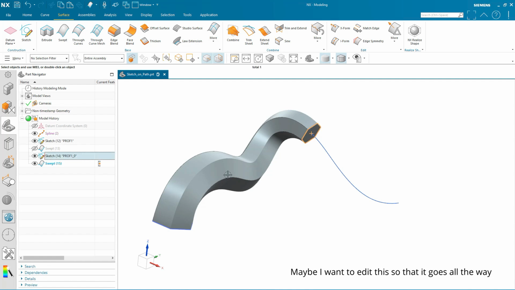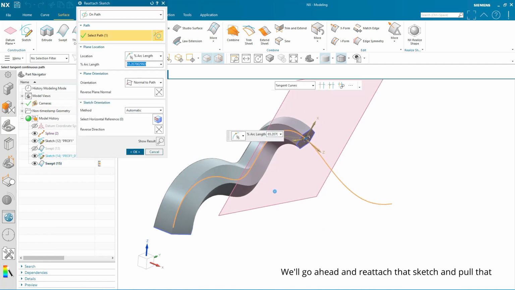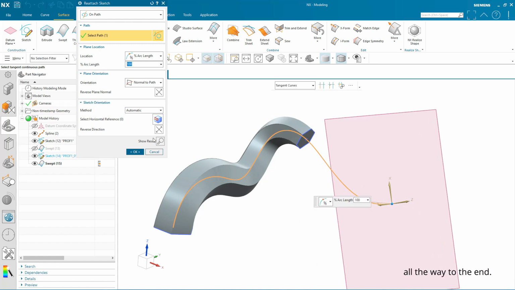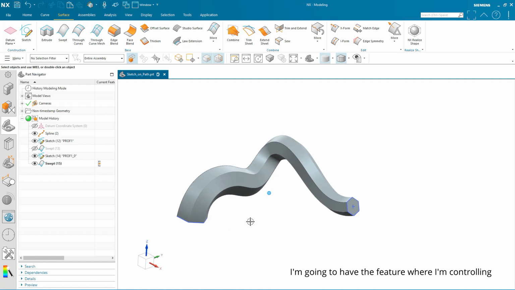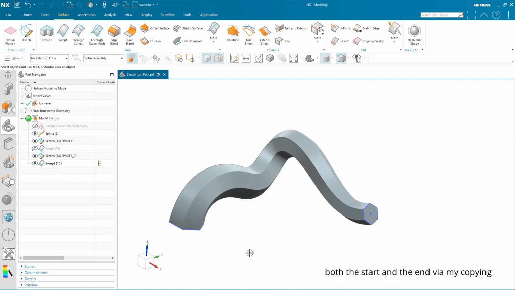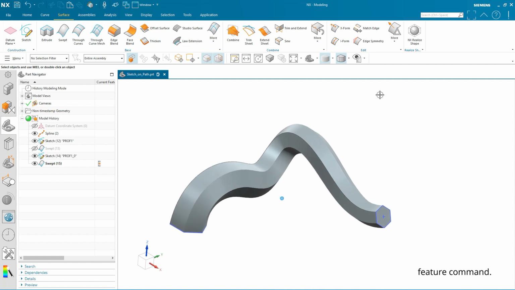And maybe I want to edit this so that it goes all the way to the end of the path that I'm using. So we'll go ahead and reattach that sketch and pull that all the way to the end. And I have the feature where I'm controlling both the start and the end via my copying feature command.